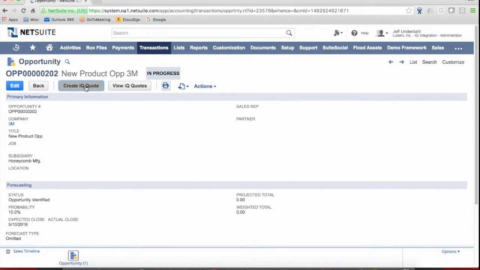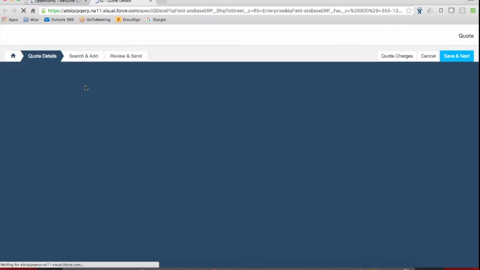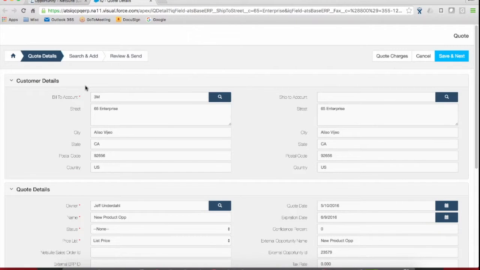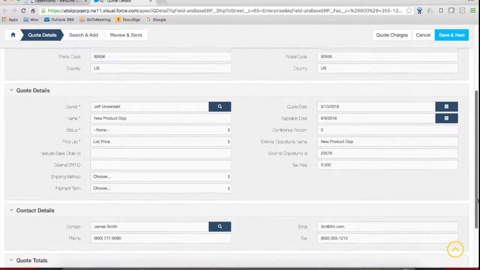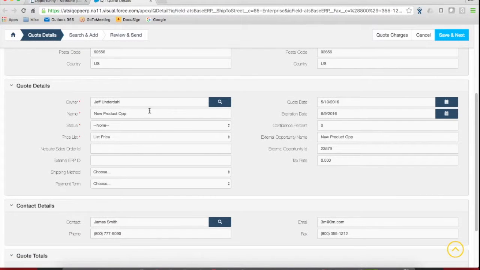This will launch me into IQ and bring the customer information, the opportunity information, contact information, everything surrounding that down into the IQ header for the quote record. And that's what we're looking at right here. We've got 3M and all of their data. If I scroll down a little bit further, you can see further quote details, contact details. And I can change the name of the quote if I wanted to.